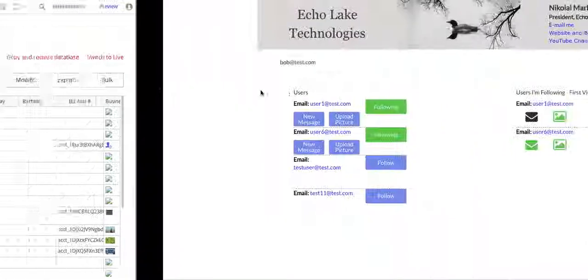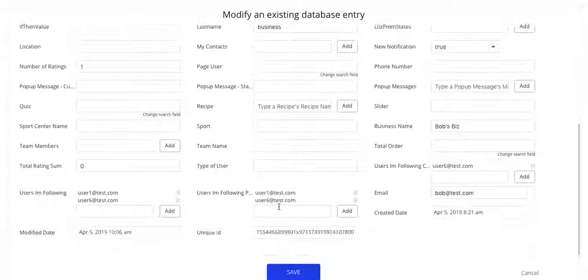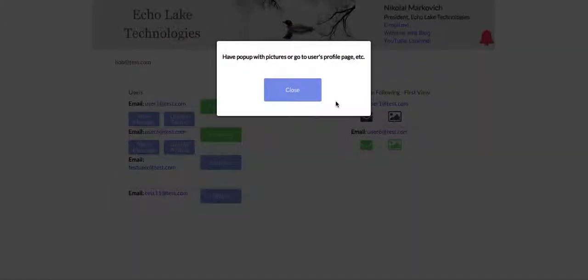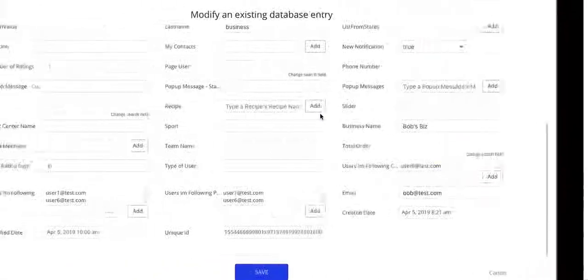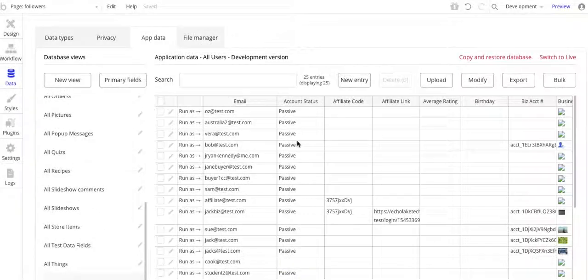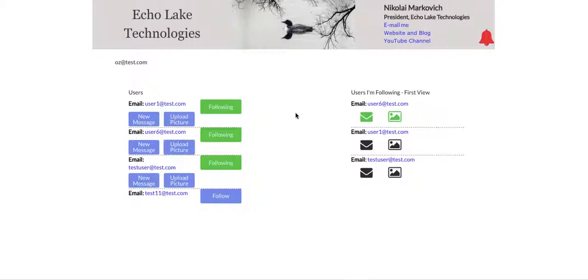Let's see, the other user, what was his name? Bob. There's Bob. You can see users I'm following that have pictures: 1 and 6. And if I come over here, pictures, they're green, 1 and 6. If I click on that, it turns back to black, and you see it just removed it from the database. So it's working as designed, which is great. And that is basically how you follow users in your app.